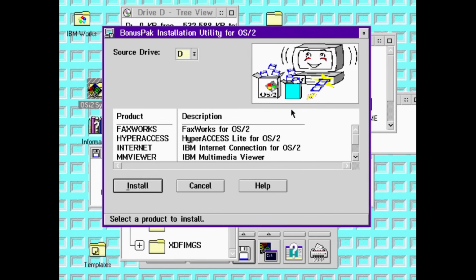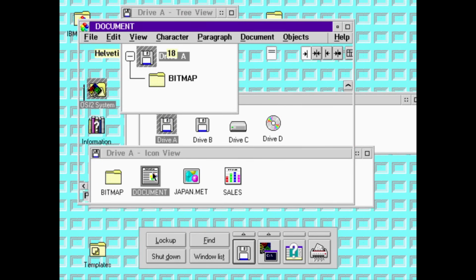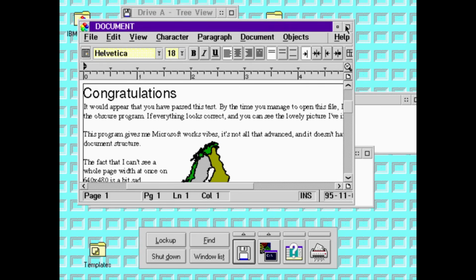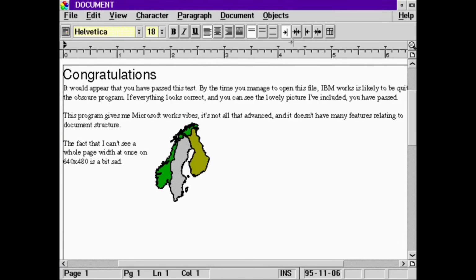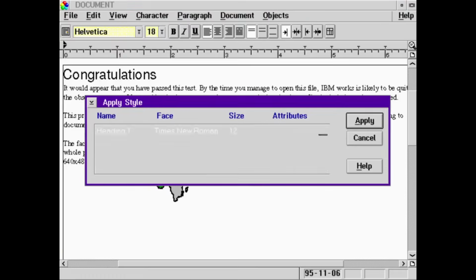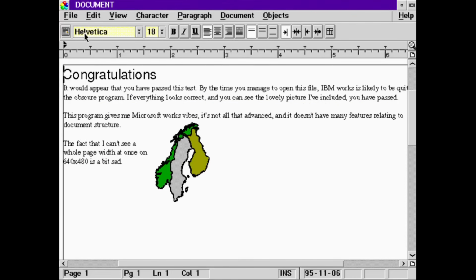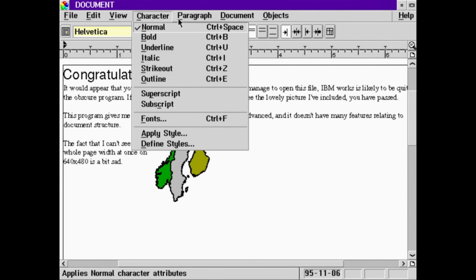Also shipped with Warp 3 was the bonus pack. A package containing goodies like a word processor, fax software, internet utilities and such. I tried the word processor and it was okay. It didn't have the document structure tools you'd expect from a more serious word processor, but it could apply styles to headings and such. I definitely got Microsoft Works vibes from it though. Serviceable for simpler documents, but nothing to write home about.